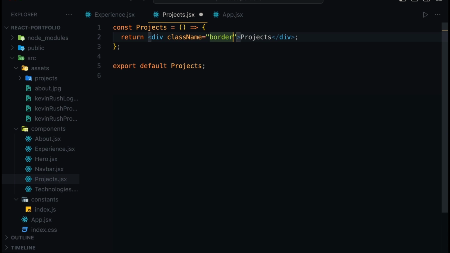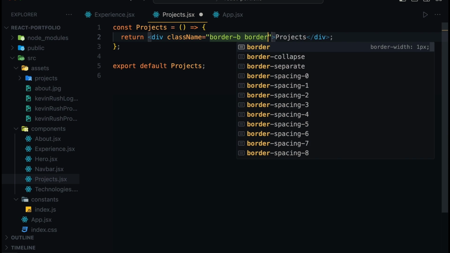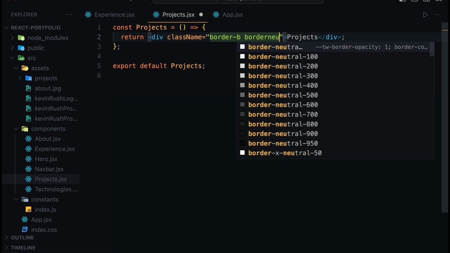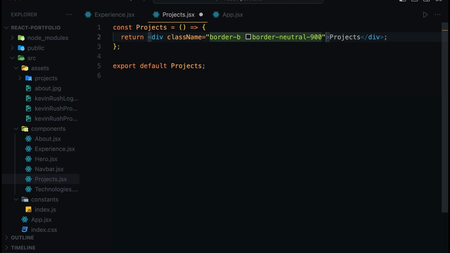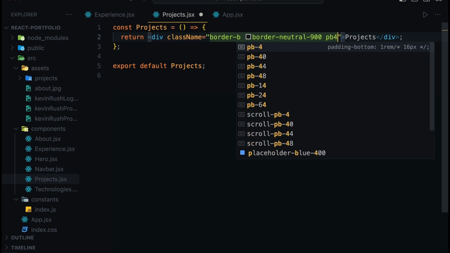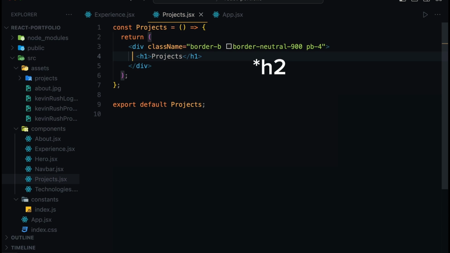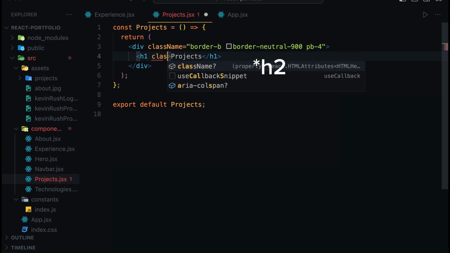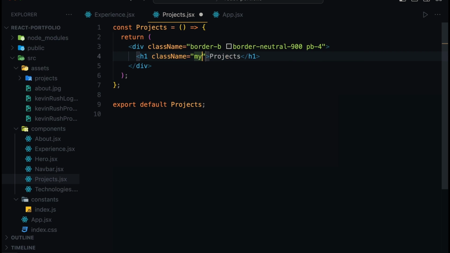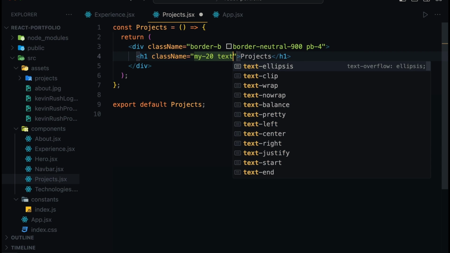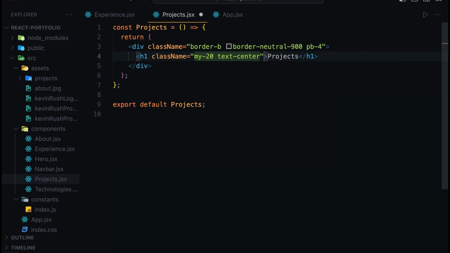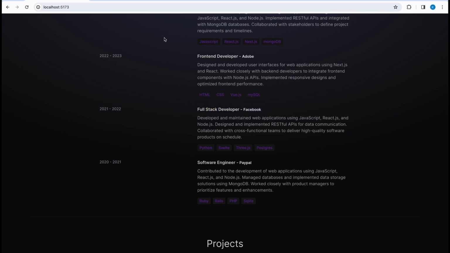I'll add the class border bottom, border color neutral 900, and padding bottom of 4. Inside this h2 tag with class margin on y-axis 20, text center, and text 4xl.